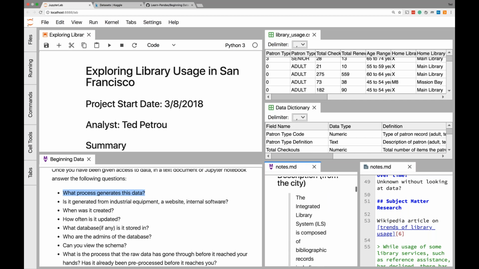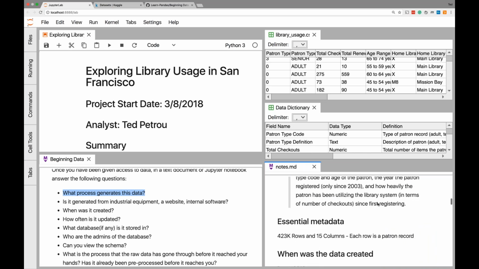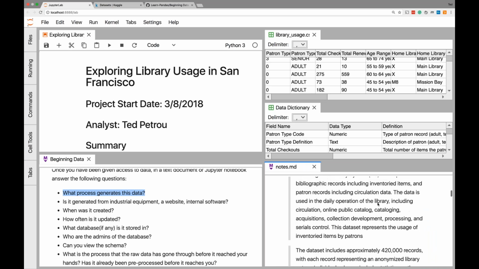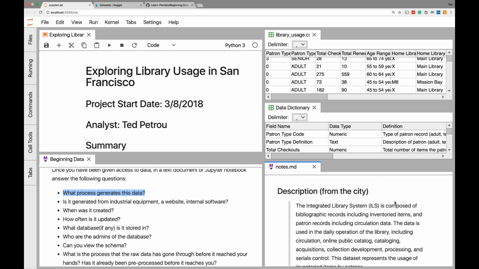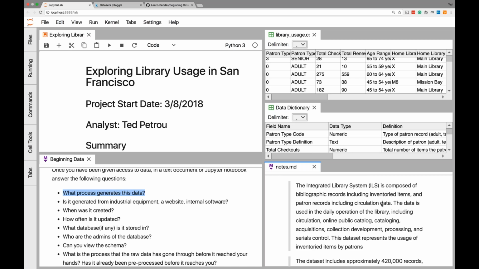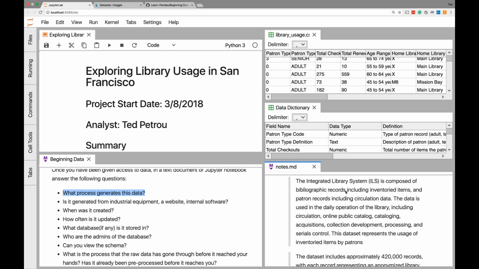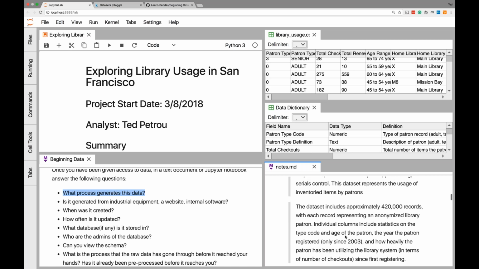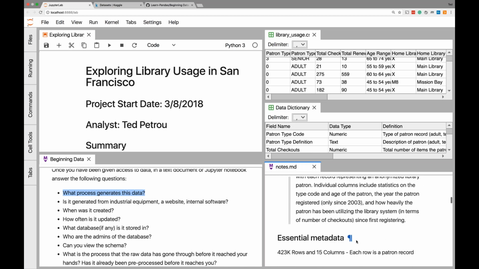And here's a short description, and let me close this window so you can see a little better. So here's a short description from the city of San Francisco on the data set. It is composed of bibliographic records and includes circulation data. It has 420,000 records, and it's been collected since 2003.